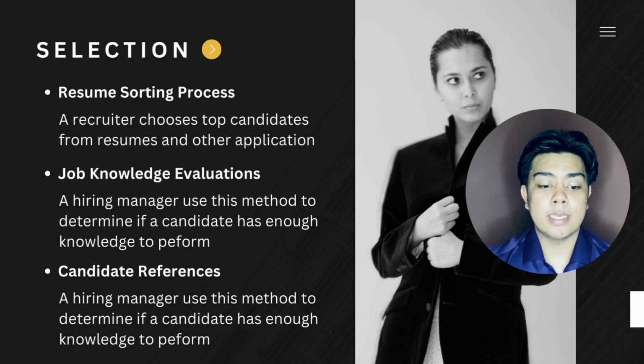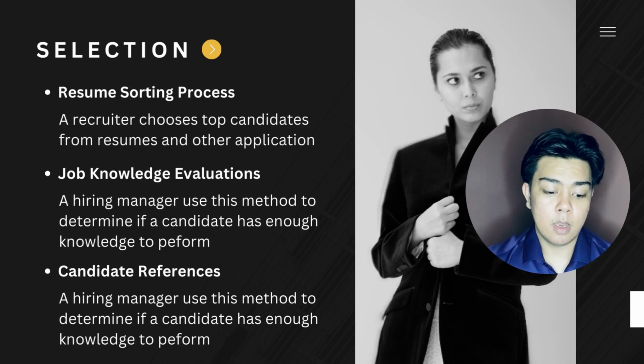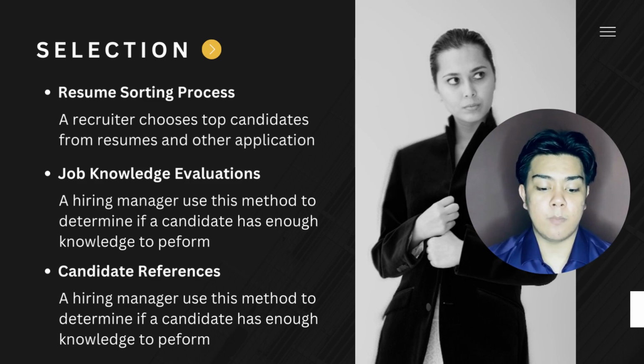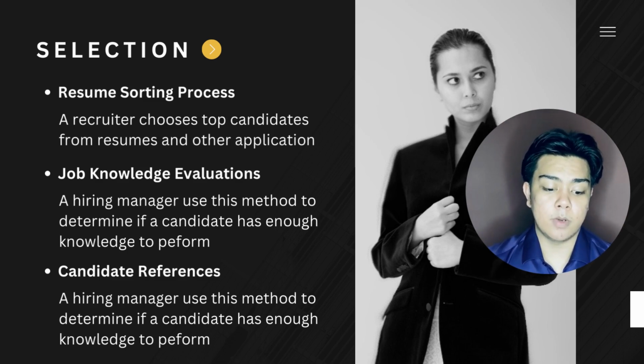For the third one, candidate reference. Candidate references are insights from a previous employer or colleague that can reveal their work conduct and overall capabilities. When talking to a previous employer, they often discuss a candidate's job responsibilities and attributes to assess their ability to perform in a new position.